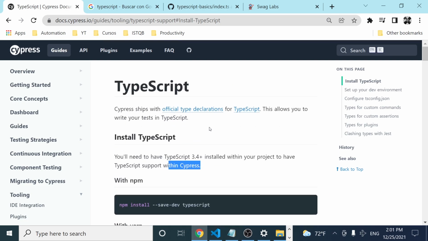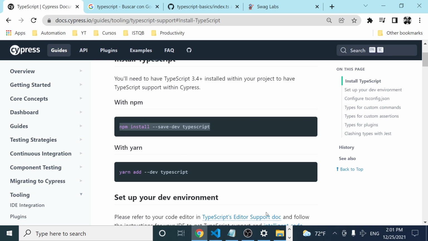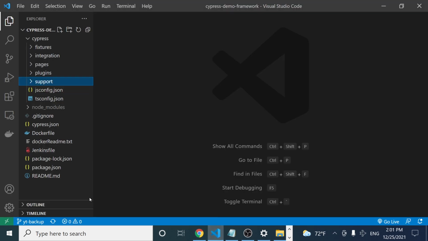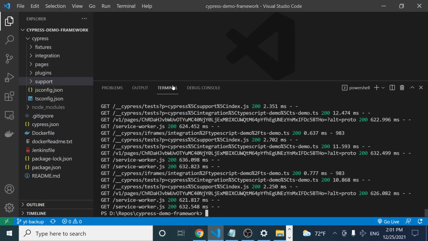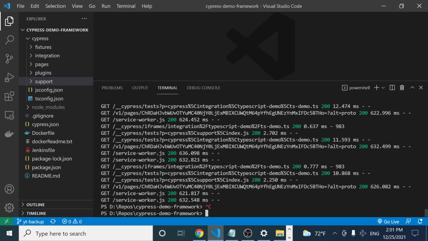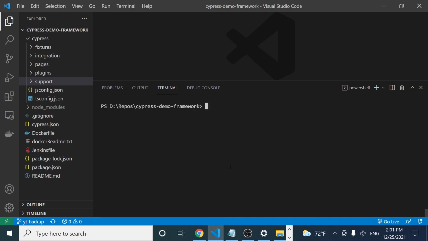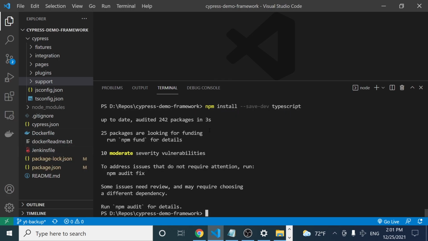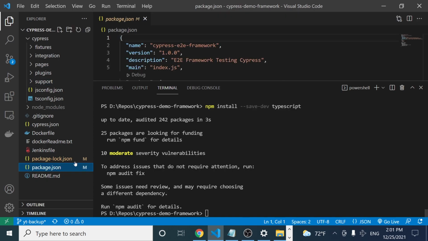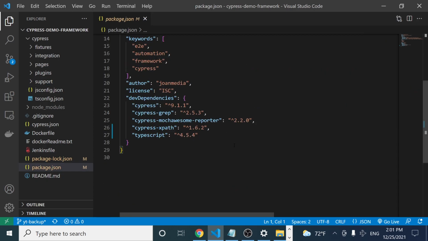Okay, so let's go ahead and install TypeScript in Cypress. This is gonna be in my Visual Studio Code. Okay, so I'm gonna actually delete all the stuff that I had in my terminal, and I'm gonna run npm install --save-dev typescript. Okay, as soon as it finished the downloading part, you can see that in the package.json now we have a TypeScript dependency over here.